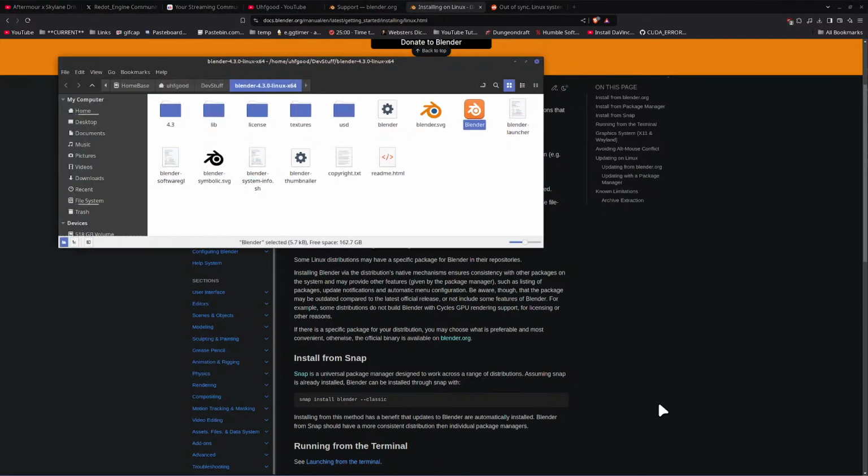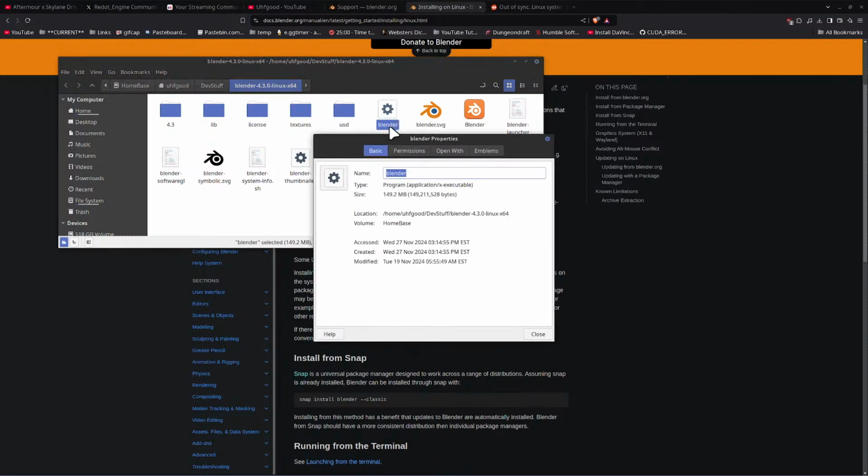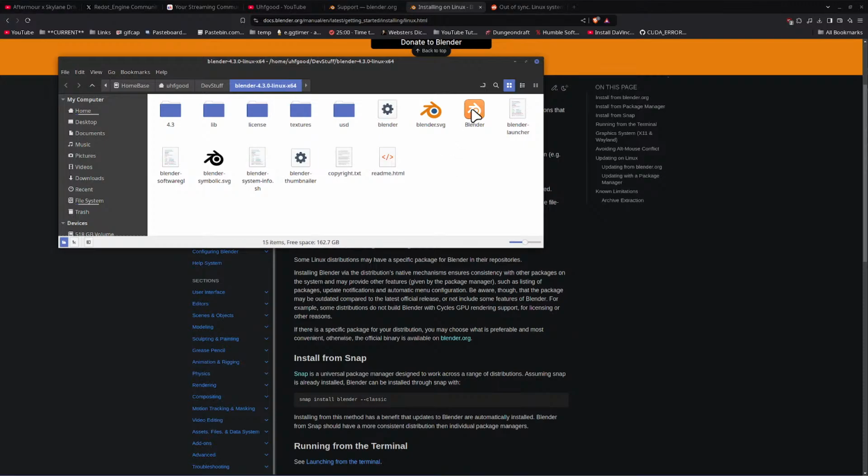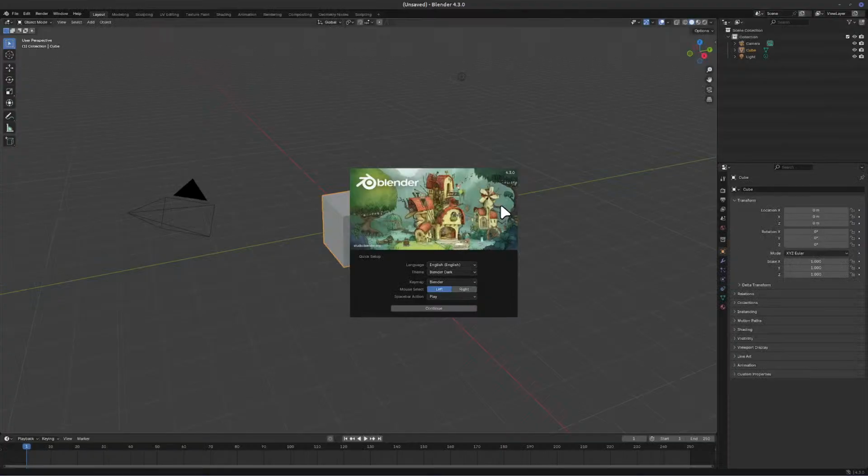Double clicking the executable. Let's check something here. Permissions. Okay, execute. So I'm not going to worry about this. Let's just run it from here, which is fine because the other was just a desktop file. I guess you don't launch it from desktop. I don't know. Whatever. It doesn't really matter.